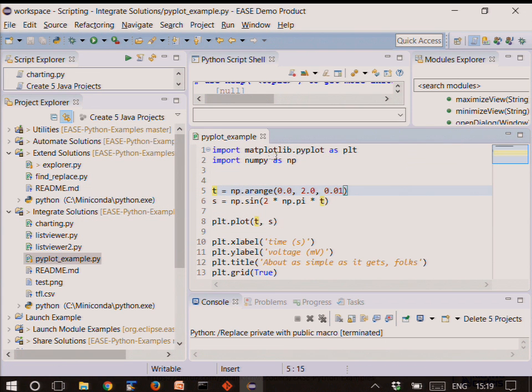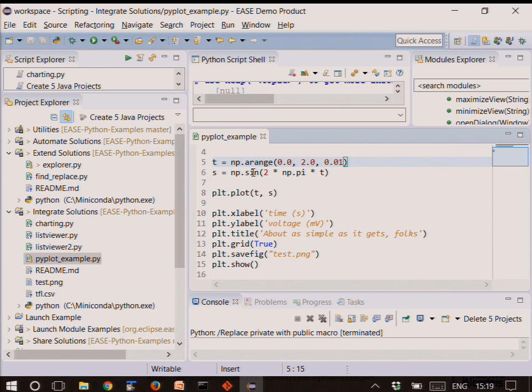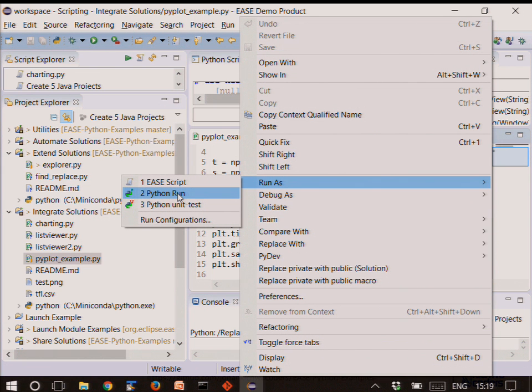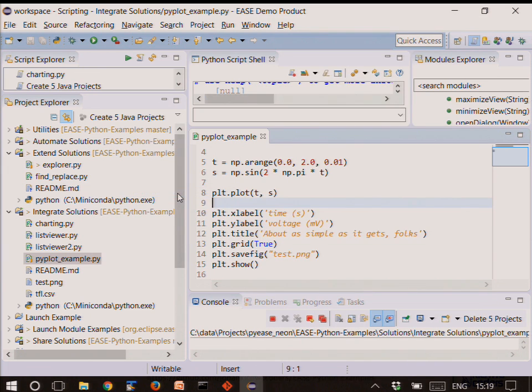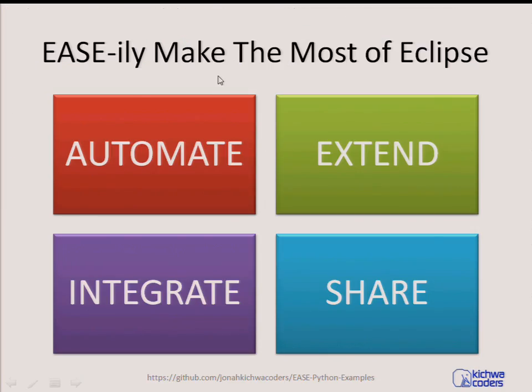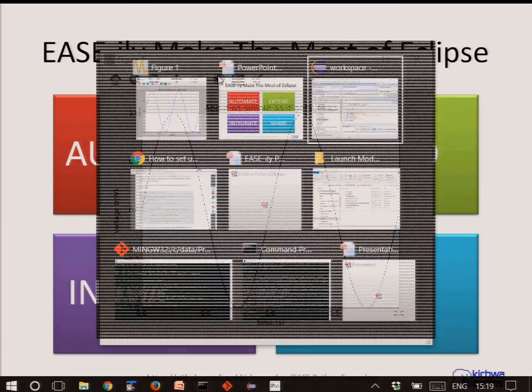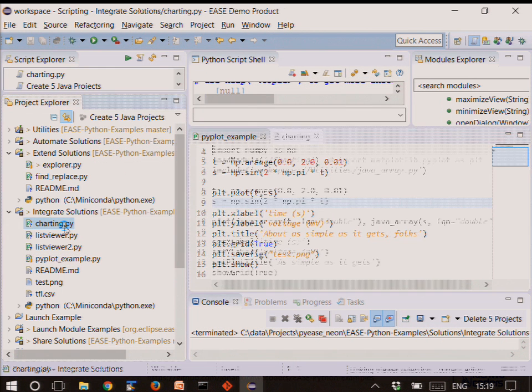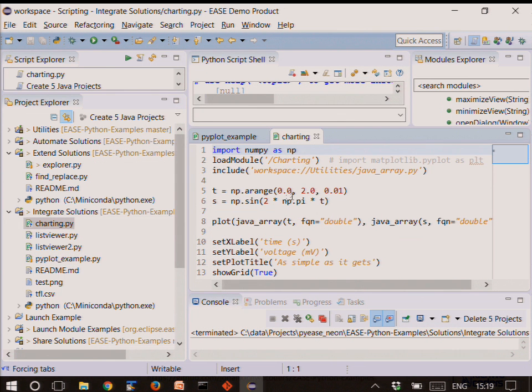So this might be something that anyone who's used matplotlib might be familiar with. They're using matplotlib, numpy, just taking the sign of a very simple array here and then plotting it. So if I run this as a standard Python run, so this is using PyDev, it will run this, and momentarily it'll pop up a figure. And that's matplotlib. So that has nothing to do with Eclipse.